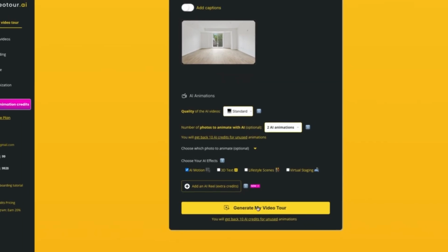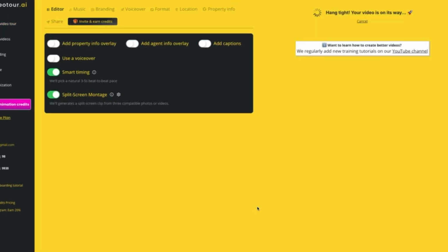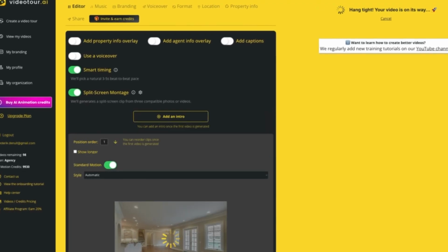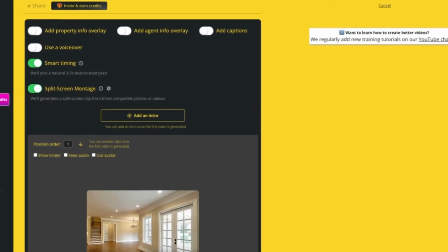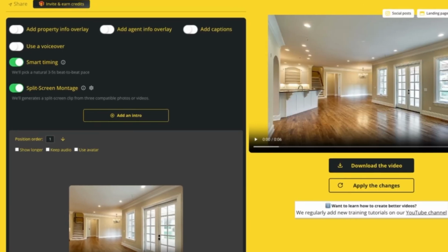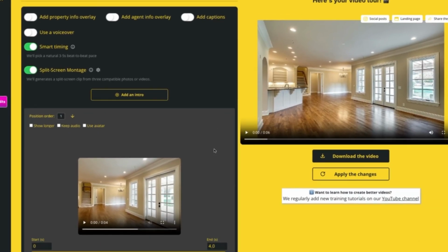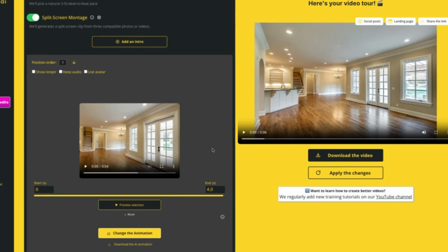It will now process your images and automatically create a beautifully animated property video. It's a super fast way to showcase a property to your clients. But we're not done yet. Right now, the AI has only animated our photos. Let's make the interior look even better.